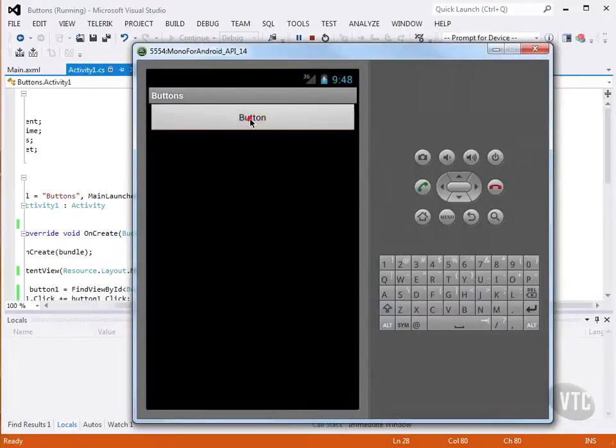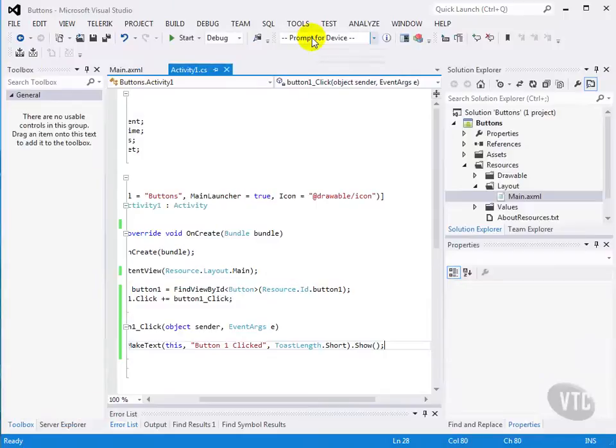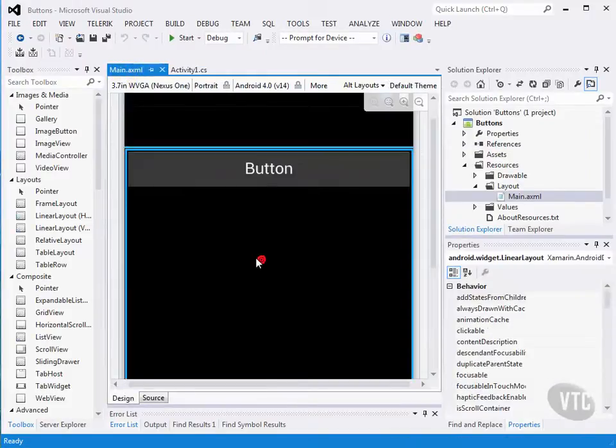So there's our button, and there's our toast message. So that's just the basic operation. There are times when we want to disable or hide a button depending on other conditions within the activity. So let's take a look at doing that. We'll add some more buttons to the layout.